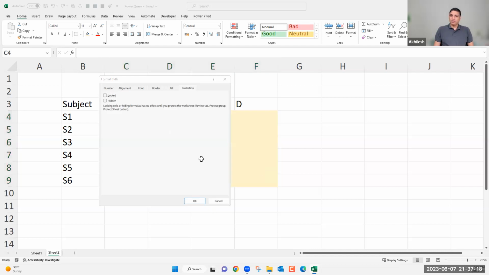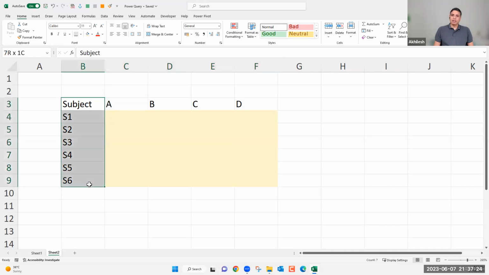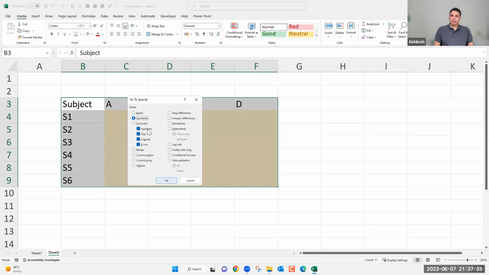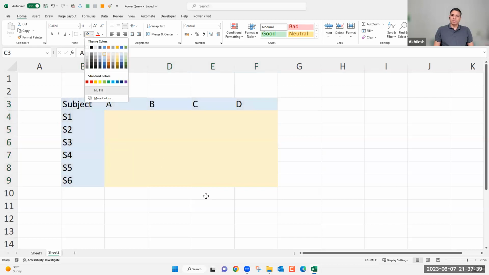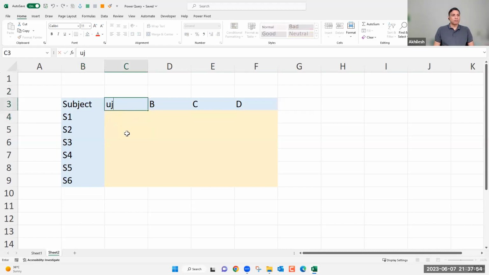So the yellow cells I have kept unlocked, and these other cells I have kept locked. Let's name them constant, and color them blue. Yellow is where I want them to fill. Blue and white, I don't want them to fill. But I have changed the properties, and I am able to type here and here also. So then what is the benefit? The benefit is not active until you protect the sheet.